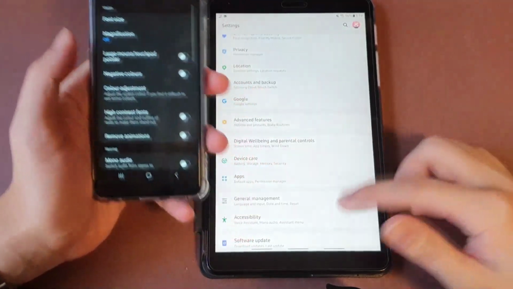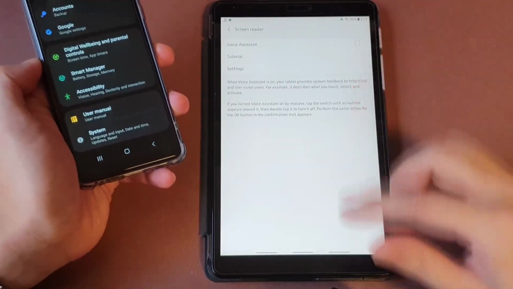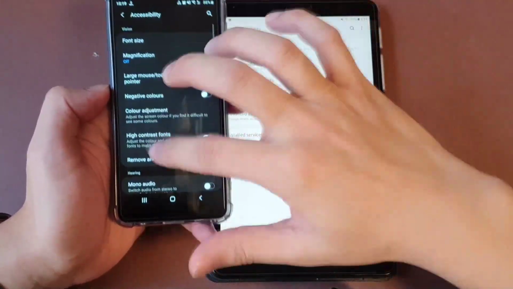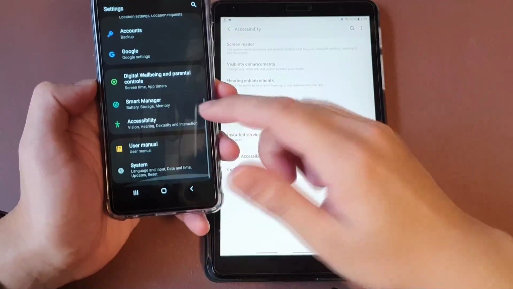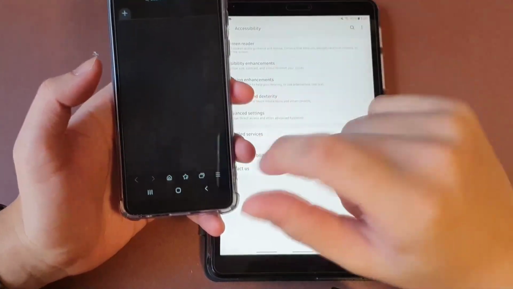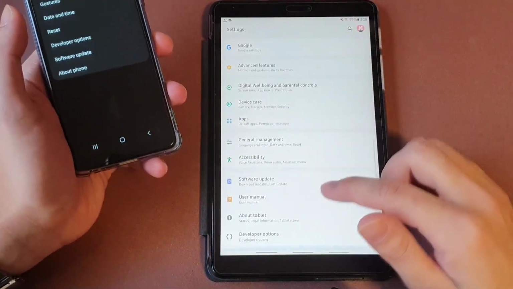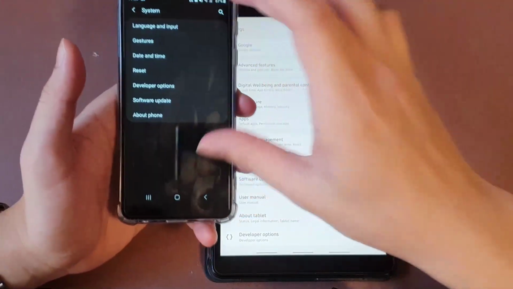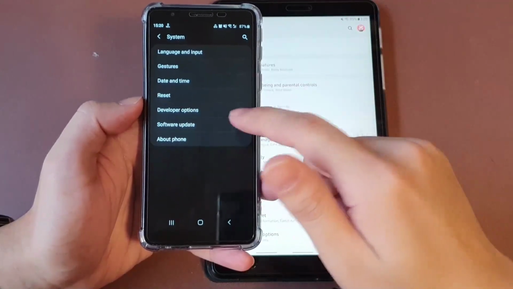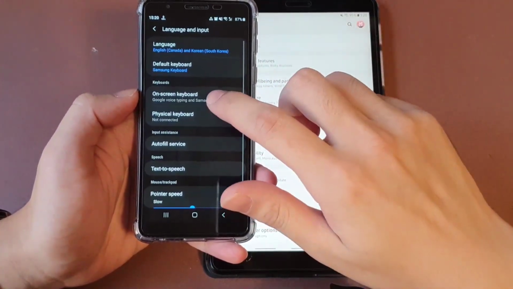And accessibility is, of course, a simplified version. Unlike this one, which has each step like so, this one is just one simplified layout. User manual just goes to the web browser to get the user manual. Let's go back. And other settings like general management are in the system. So I can change the language and input in here, gesture, date and time, reset, developer options, software update, and about phone.